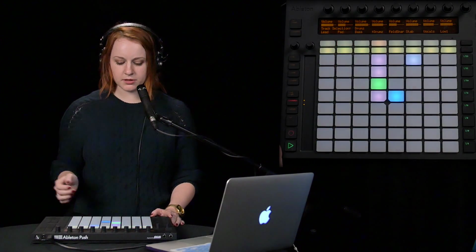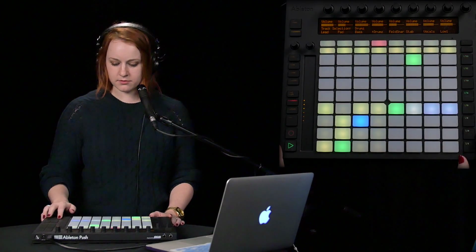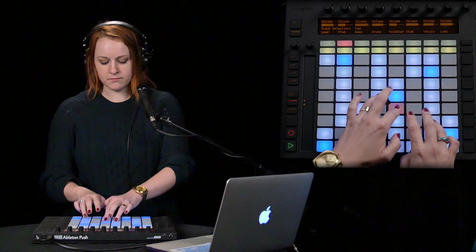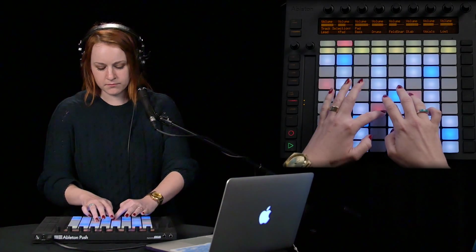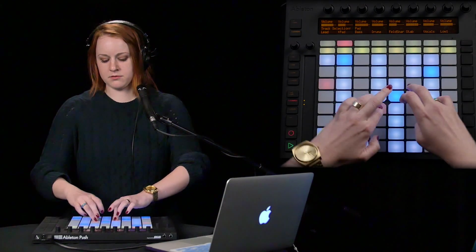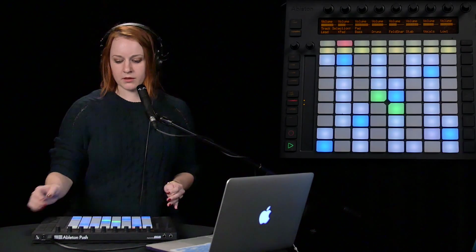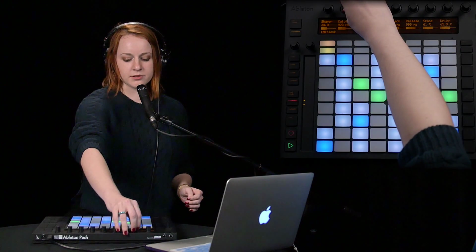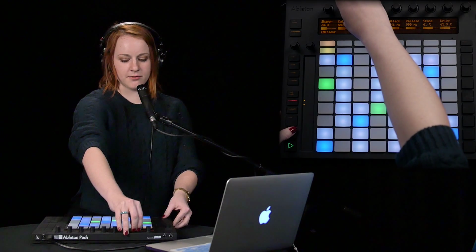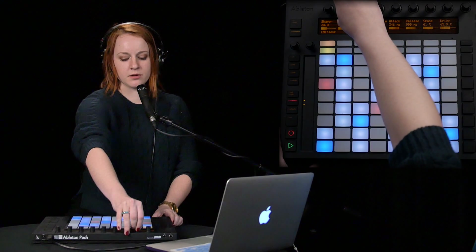So I'm going to choose a clip to record to, turning the metronome back on, and here we go. All right, I'm going to go into the device here, and I actually want to have the sound evolve as we go. So I'm going to record this cutoff sweep.